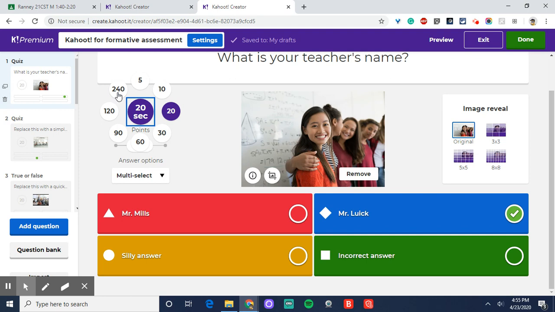Now, if you're doing something that's extremely hard or takes more than 4 minutes, there's a way to do that as well. In a little bit, I'm going to show you how to turn off the time feature so that the kids can have as much time as they need to do it. For now, I'm just going to click 60 seconds, and you can adjust the points here if you want to. 0, 1,000, 2,000, whatever you think.